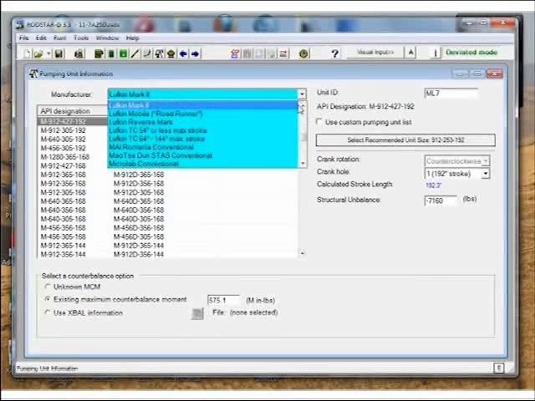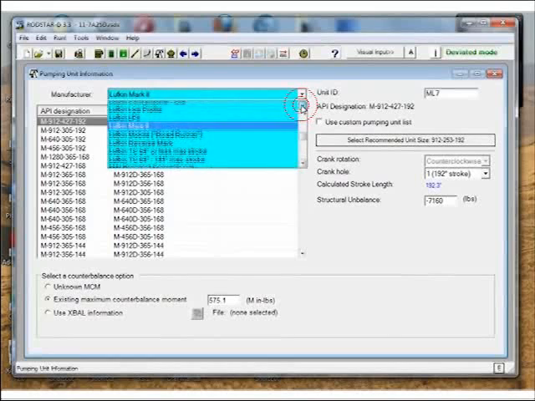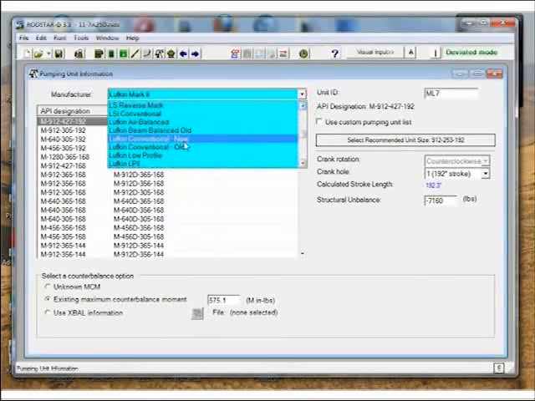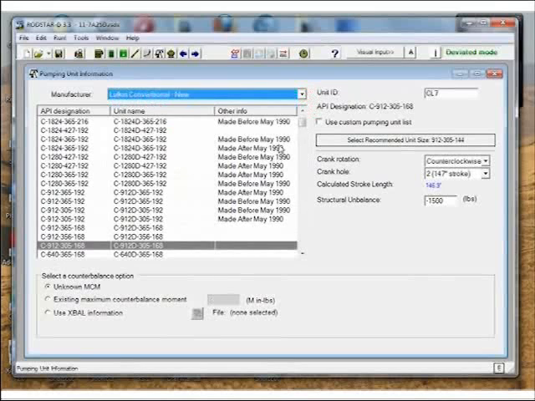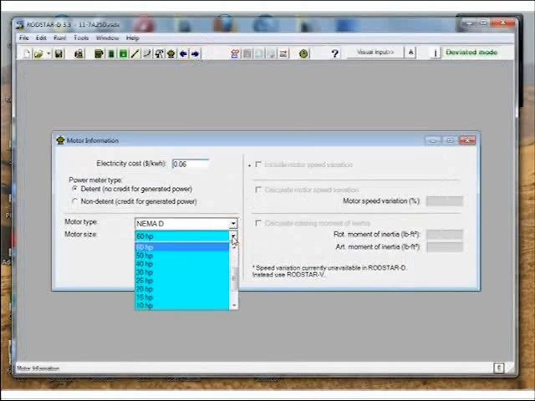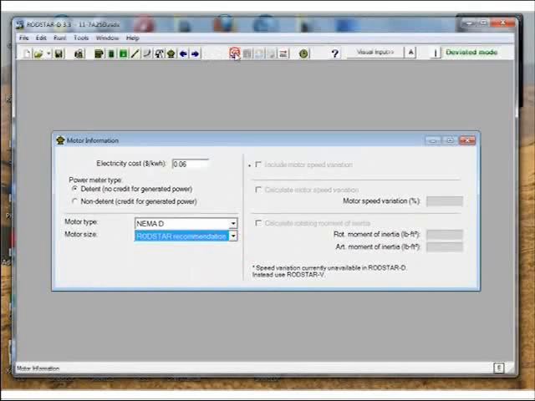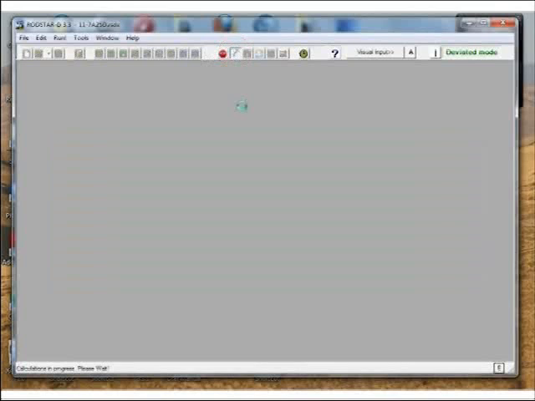So I'm not going to swap this unit with a conventional. So let me go with a Lufkin conventional. The program is recommending a 912, 305, 144. It found this is the closest unit to that, with crank hole number 2. So that's fine, I'm going to keep that. I'm going to ask the program to recommend the motor size for me. And now I'm going to run it and see what we come up with.